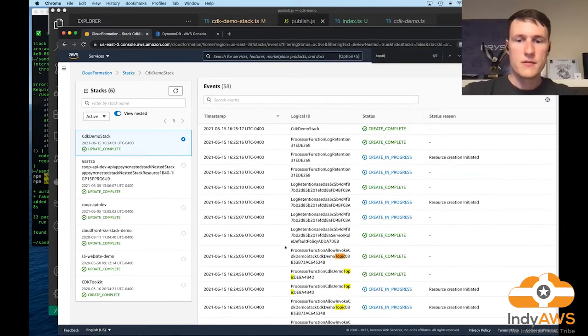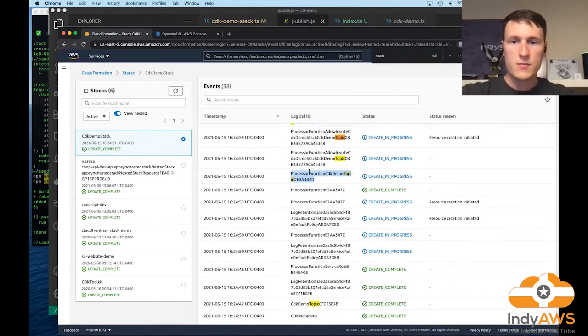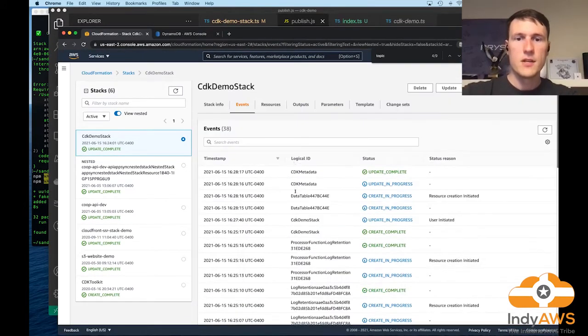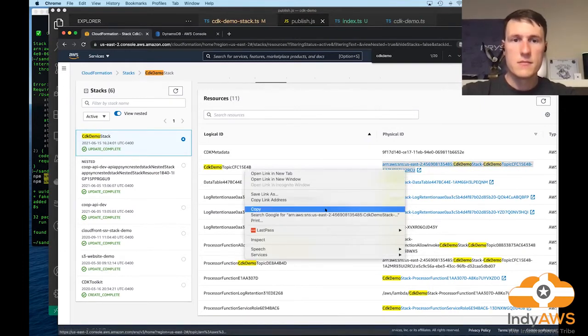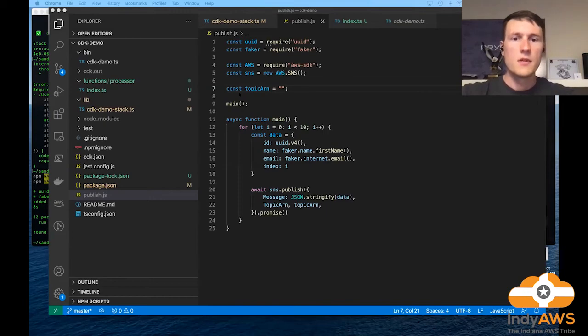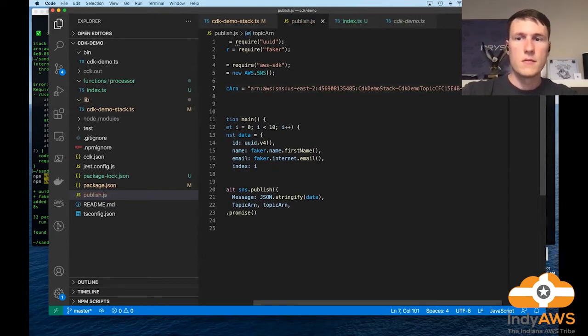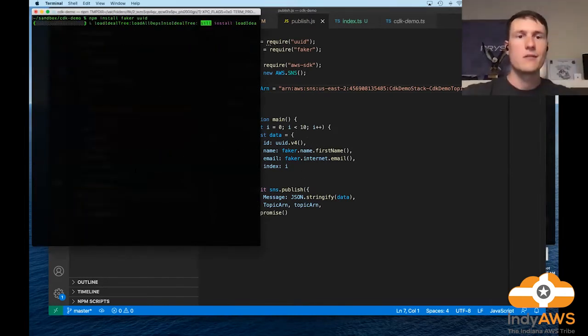And if we look through here, can be lazy. CDK demo topic. Oh, cool. Not helpful resources. There we go. Go ahead and copy this. I don't want the link address. Okay. Fingers crossed this works the first time. Otherwise, I'm going to just move on. Didn't want to do that either.